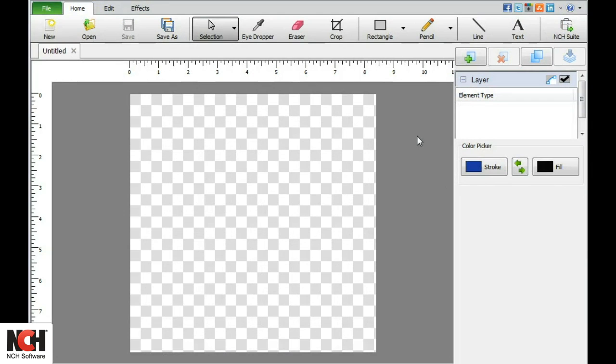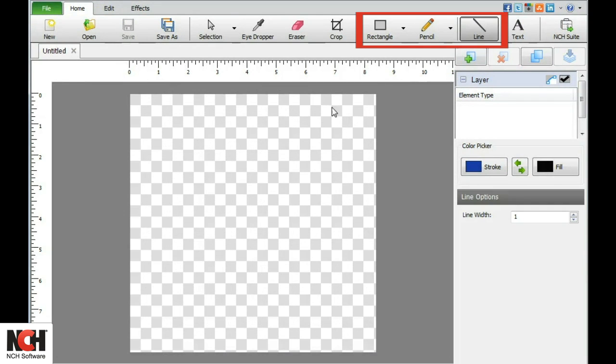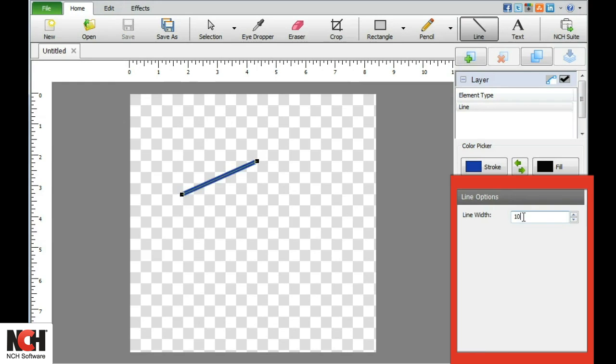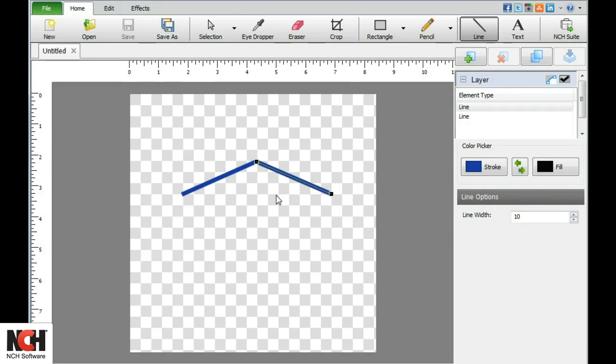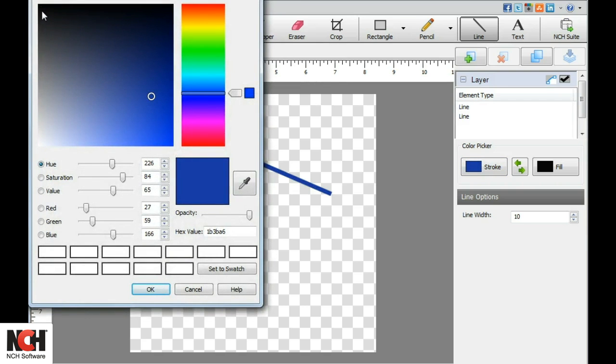Now that you have your color, select a drawing tool from the toolbar and start designing your logo. I am going to use the line tool to create a rooftop. In the panel at the right, you will see options for the tool that you are using. I'm going to increase the width of my lines. To change colors, simply go back to the color picker and select a new value.